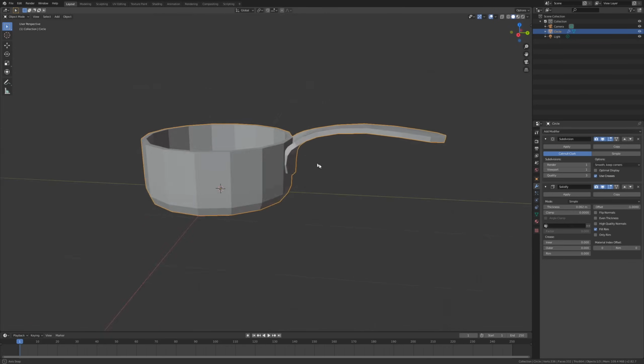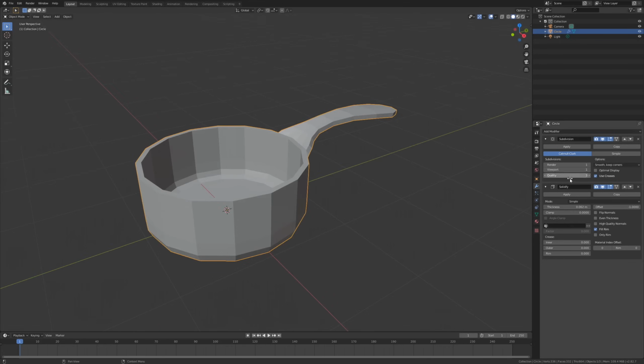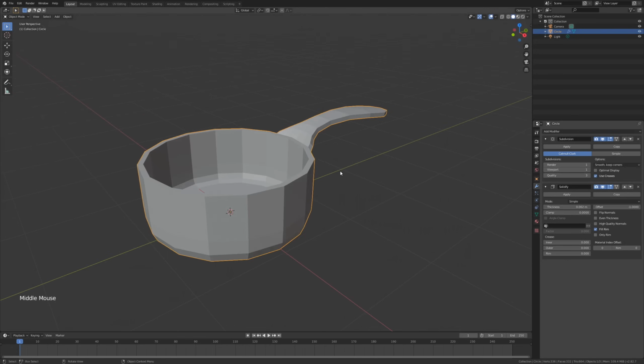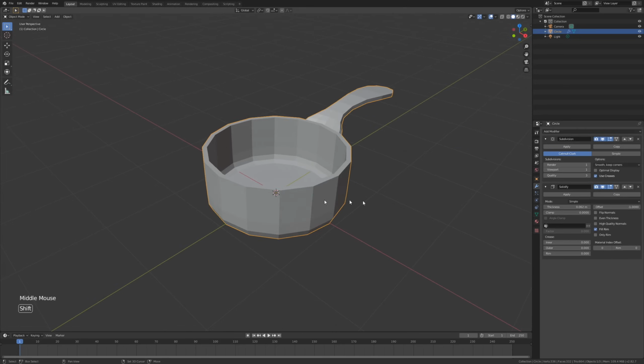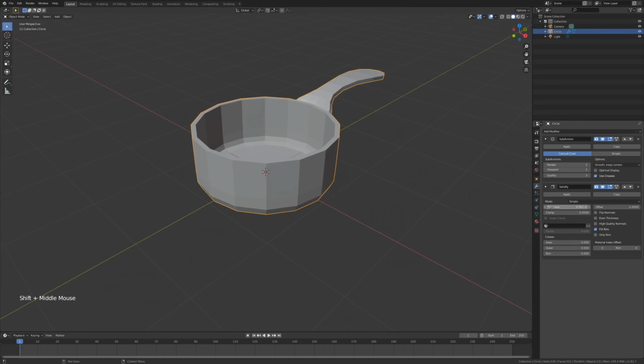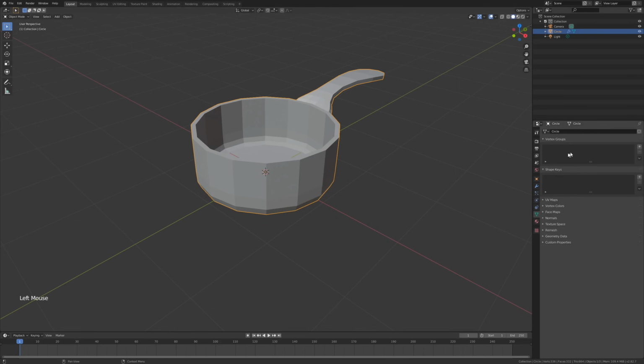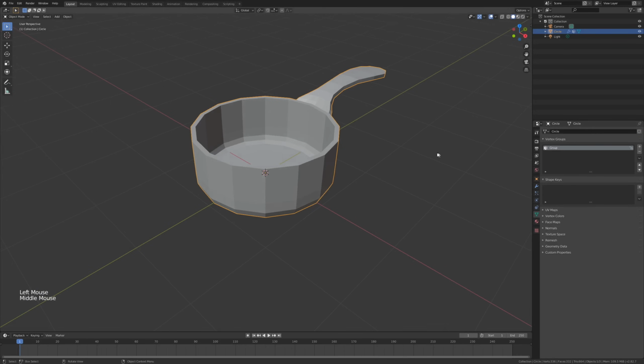Now what I need to do next is add another Solidify modifier. Basically I want two: one to control the handle thickness and one to control the pot thickness. But first I need to add a couple of vertex groups, because when you have two Solidify modifiers, they don't play well with each other unless they're only working in one place, and we can do that with a vertex group. Down here in the object data properties, I have my vertex group. I can press this plus sign here, and that'll add a vertex group.